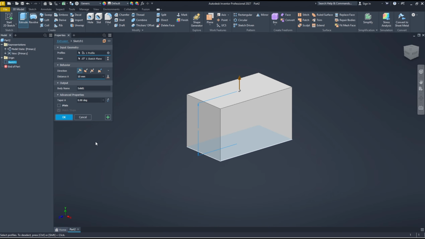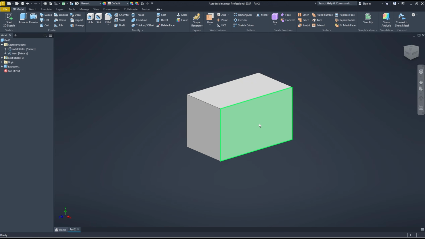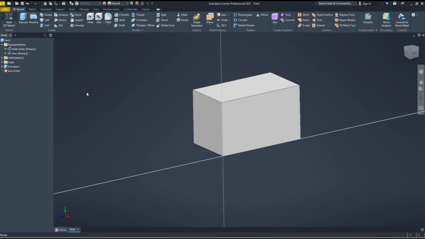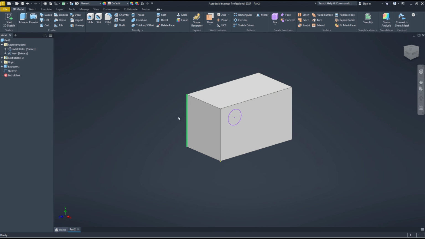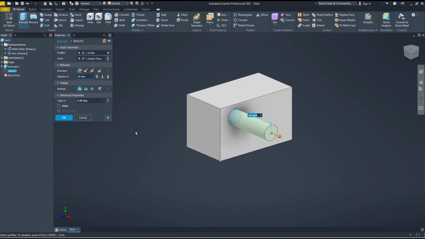Next, I will create a sketch on this face. You can select it and then go to start the sketch. So I will draw a circle, click finish, and to create holes, we can use the extrude tool. Okay, you can change the Boolean in the output to the cut option. So to create the holes, and when you are done, click OK to apply.